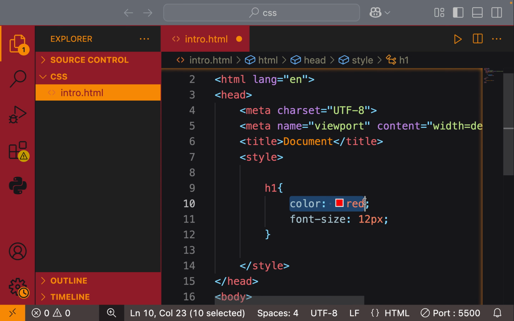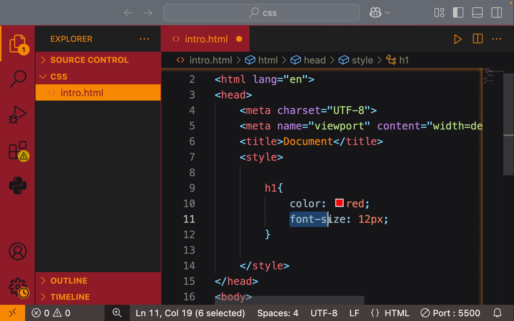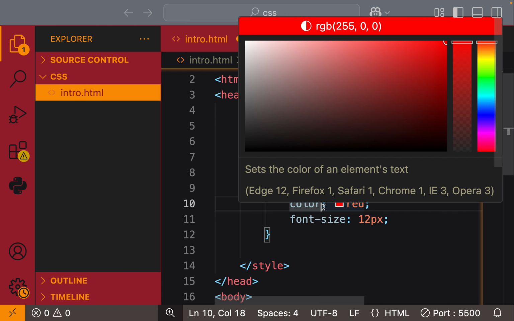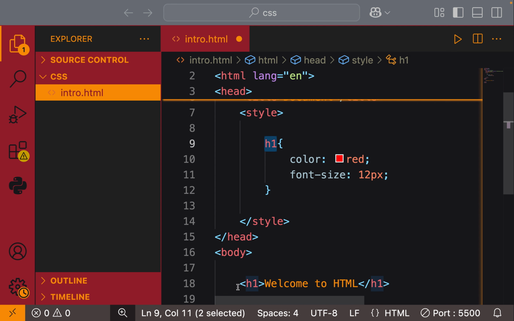Each declaration consists of a property and a value. This is the CSS property, and this one is the CSS value. This is another CSS property, and this one is its CSS value. Each and every declaration is separated with a semicolon, and the CSS property and value are separated by a colon. Here h1 is the selector, which is nothing but the HTML element. Here I'm going to make this HTML represented in red with font size 12.